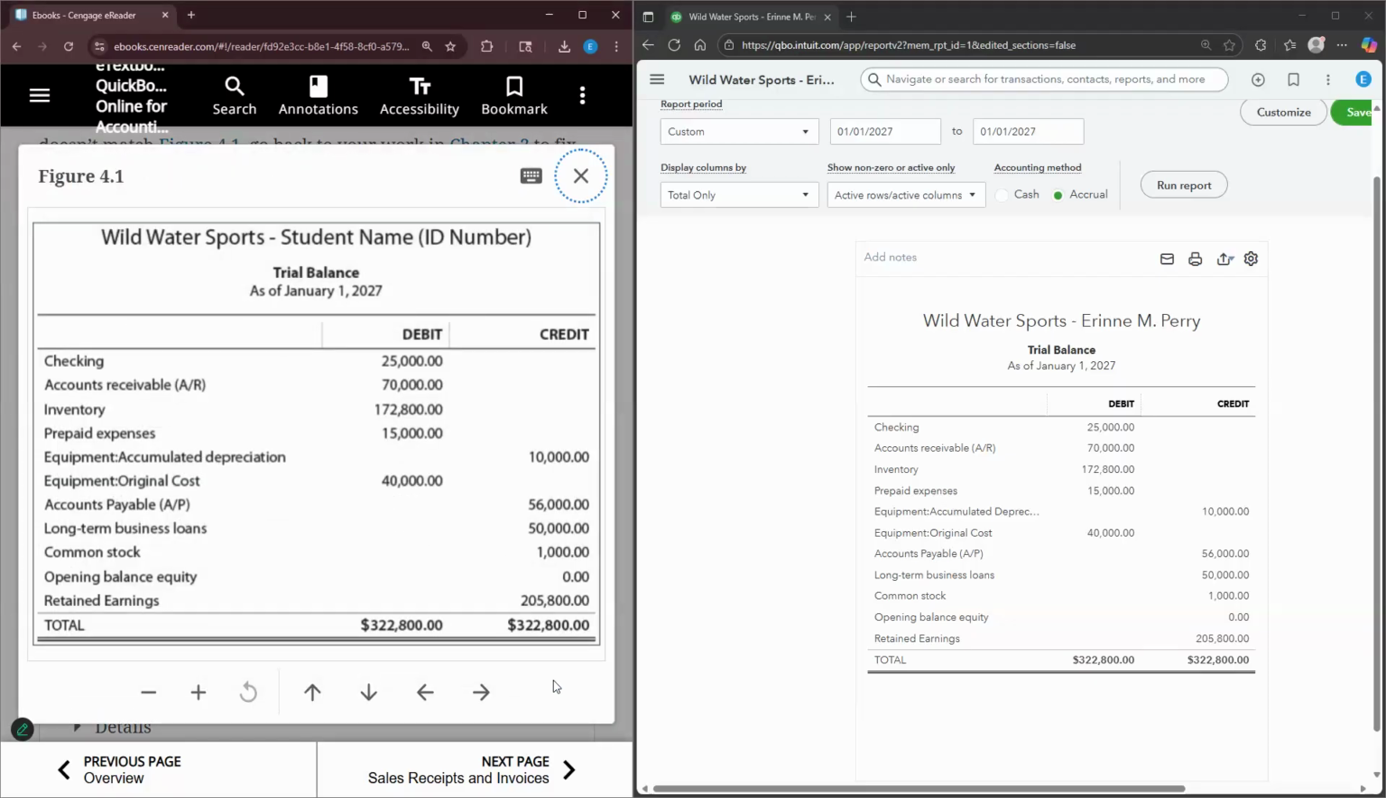But one thing to keep in mind, just because your total debits and credits are correct, it does not mean that the account balances are correct. So now we're going to dig a little deeper. My checking account 25,000, accounts receivable 70,000, inventory 172,800, prepaid expenses of 15,000, original costs rather for the equipment 40,000. That ties perfect.